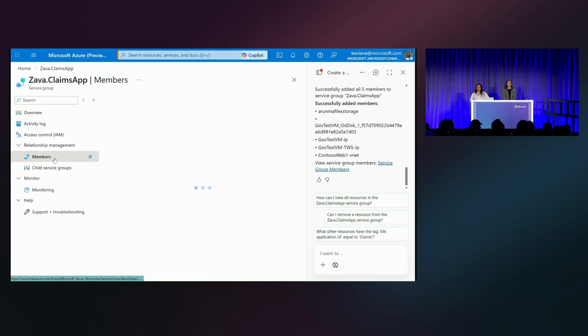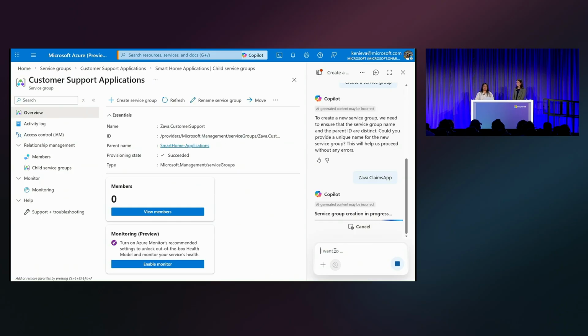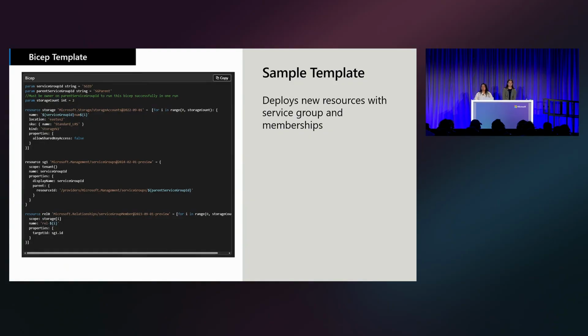There we go. It told me it found about 5 members, and if I click on the members tab of the service group, I can see them there. Perfect. I have my service group, I have my members. Now let's talk about how to automate a bit more.